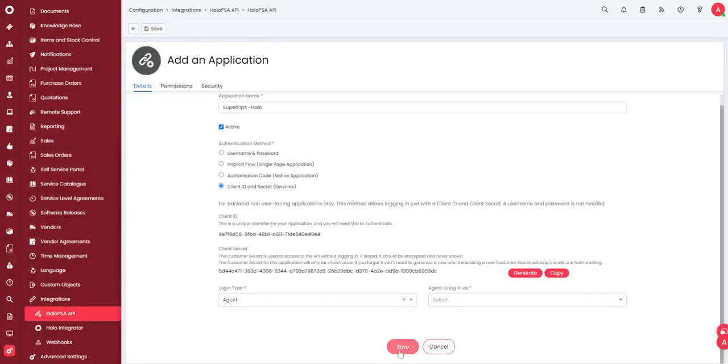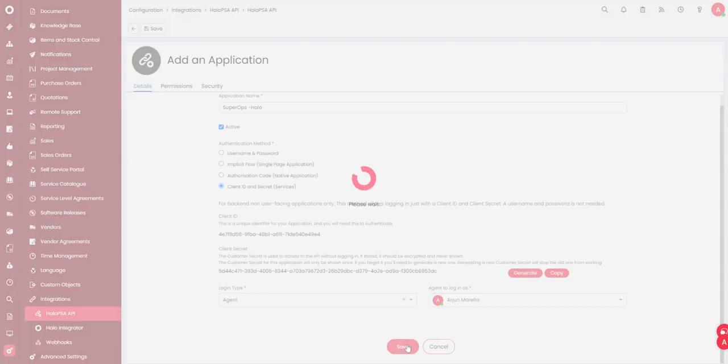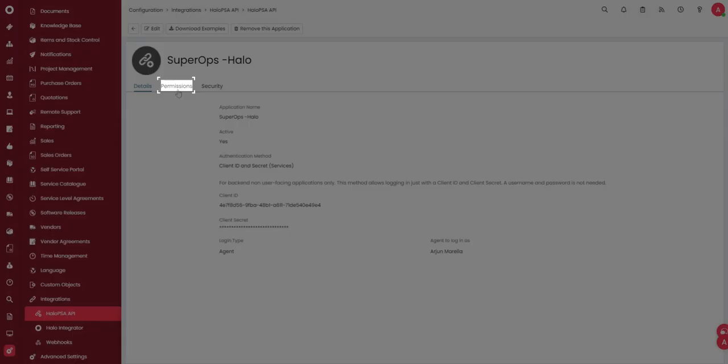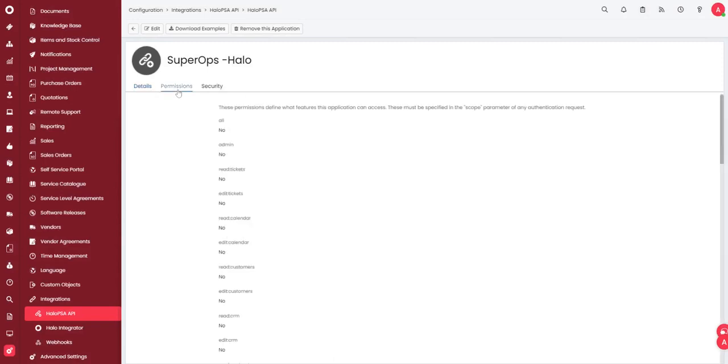Choose from the drop-down the agent to log in as. Next, head to the Permissions tab. Edit and allow permission for all.